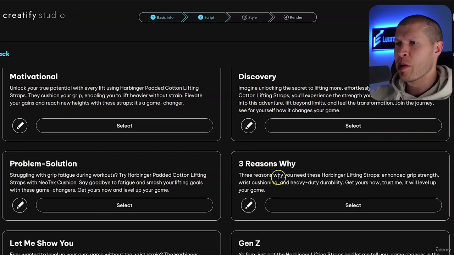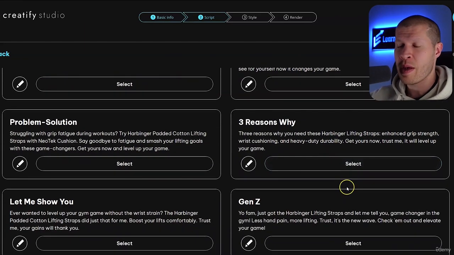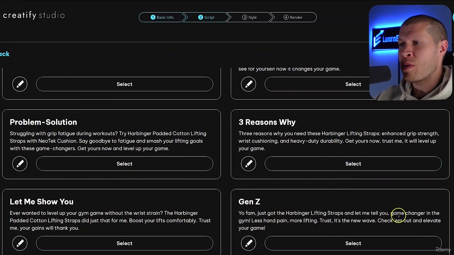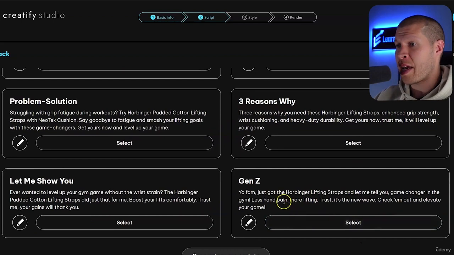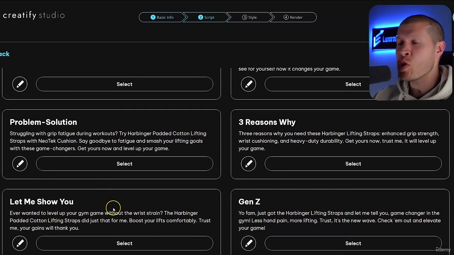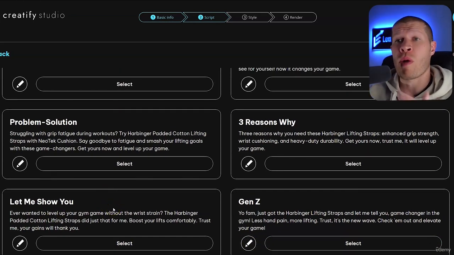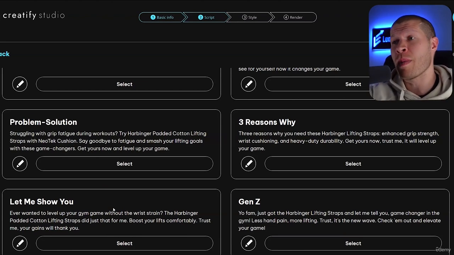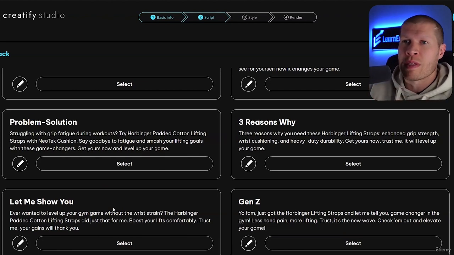Let's see. "3 reasons why you need these Harbinger lifting straps: enhanced grip strength, wrist cushioning, and heavy-duty durability. Get yours now. Trust me, it will level up your game." That's not bad. "Yo fam, just got the Harbinger lifting straps, and let me tell you, game changer in the gym. Less hand pain, more lifting. Trust, it's the new wave. Check them out and elevate your game." That one's okay. "Ever wanted to level up your..." I usually like to start with a problem, so I'll present the problem to them, and then that product is the ultimate solution to that.